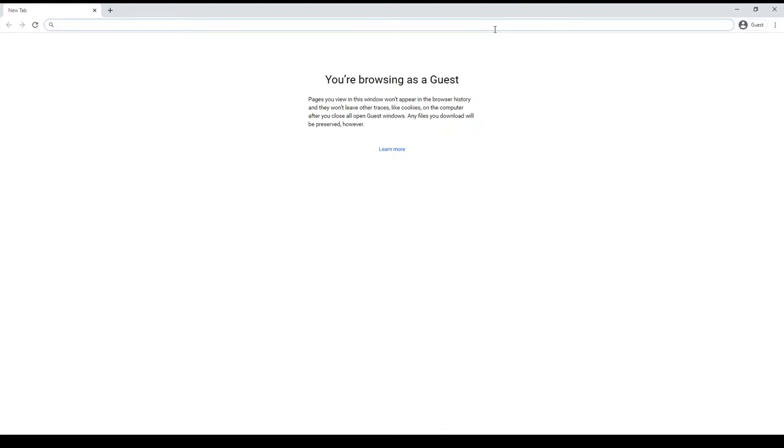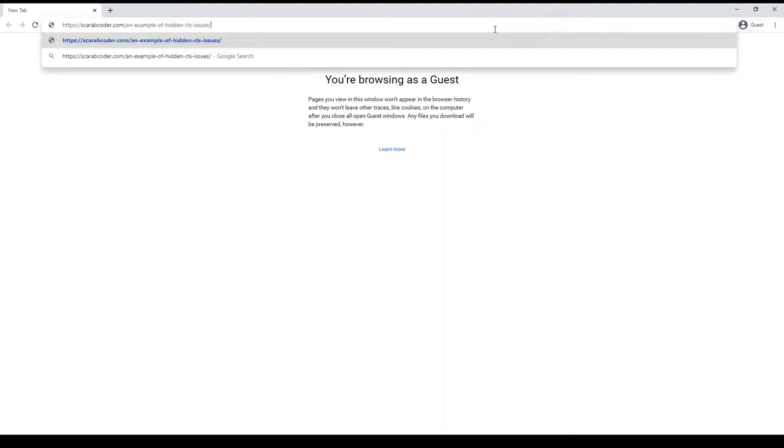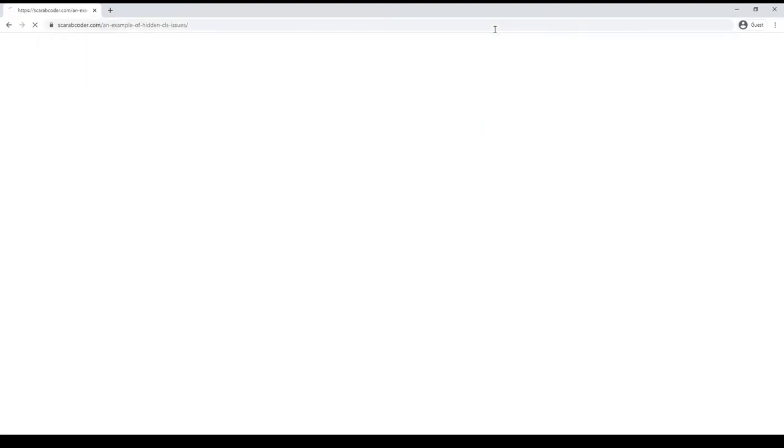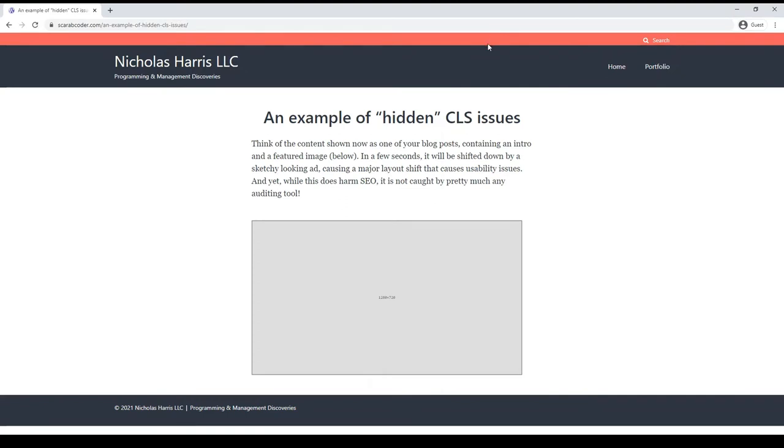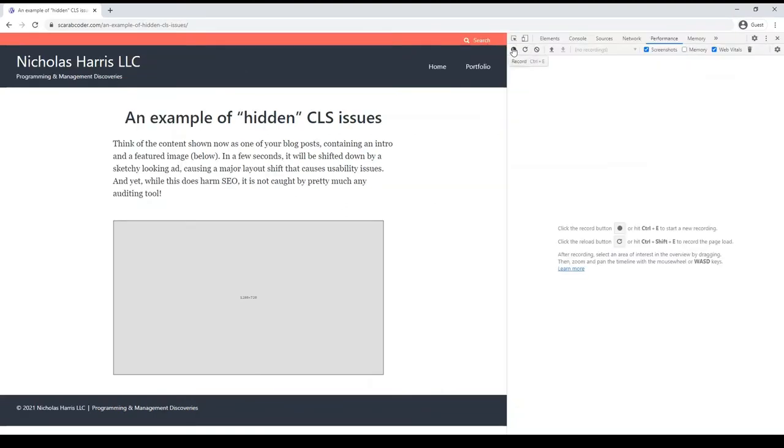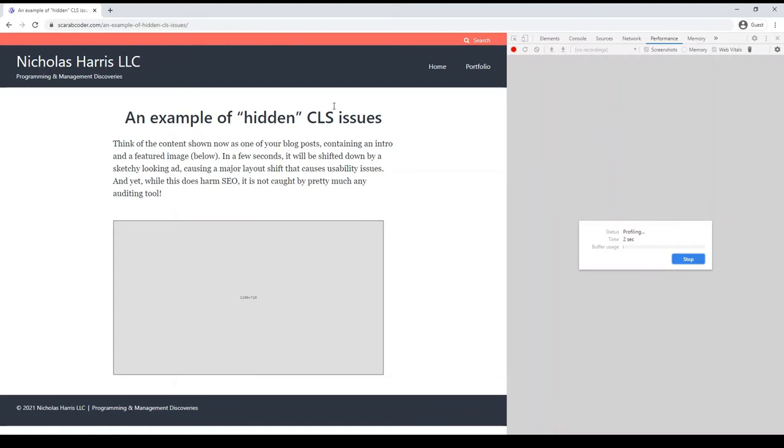So I found that there's a common misconception about the way Google Search Console collects Web Vitals, Core Web Vitals. And I'll just show you real quick the way that works. So if I go to my website, I've created a page that shows exactly what happens here, and I'm going to open this up and start profiling the page. This is content right here. In a few seconds, an element will pop in that causes everything to shift down.